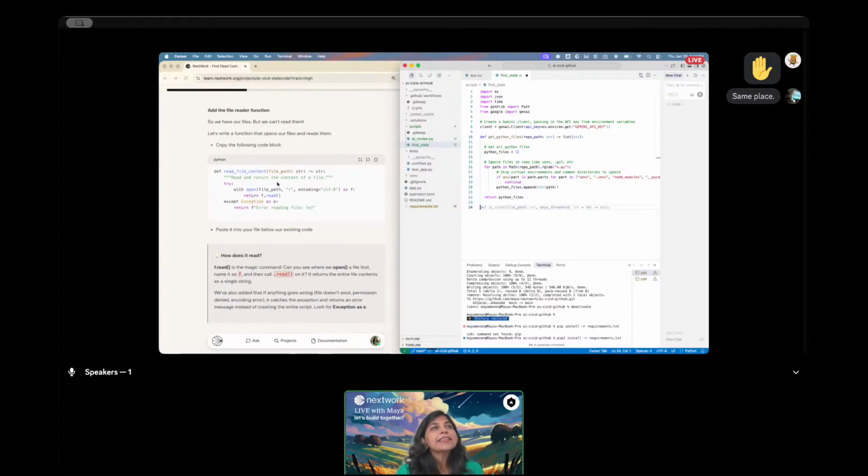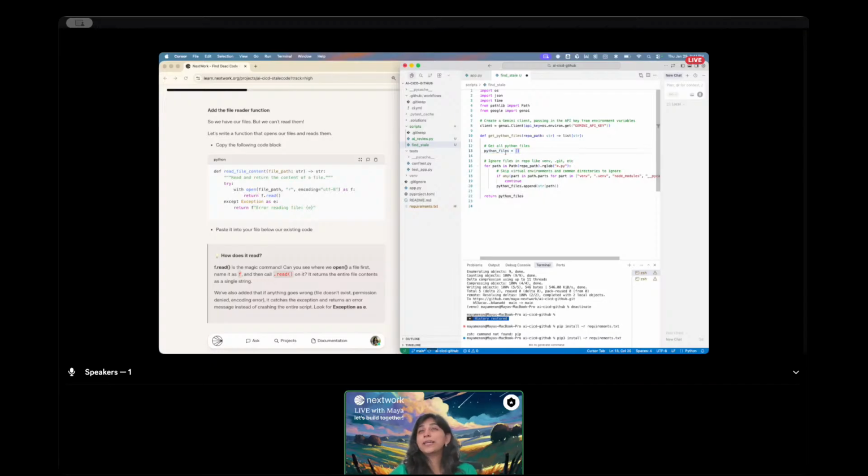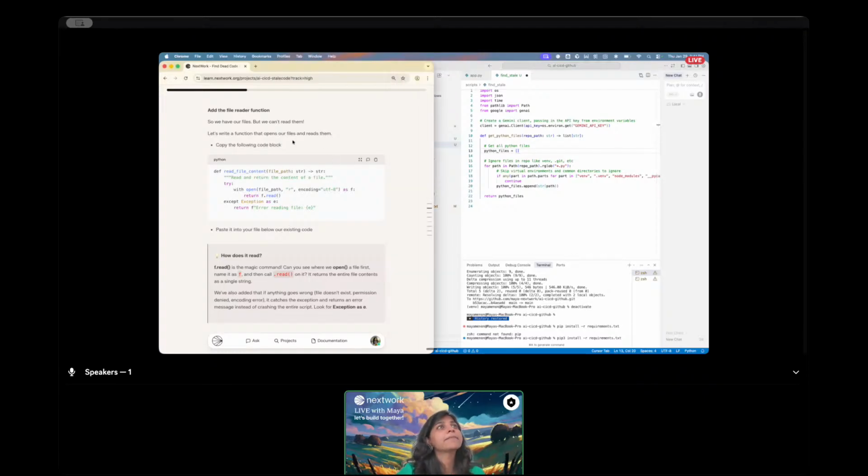Now we add the file reader function. Okay, so we have our files. We just retrieved all the files. We've saved all the files that are not venv, .venv, pycache, all of these files. So we skip all of those. We've ignored some of them. And then we've saved it all in this list called Python files. But we aren't reading them. We're just retrieving them. Okay, so how do we read them?